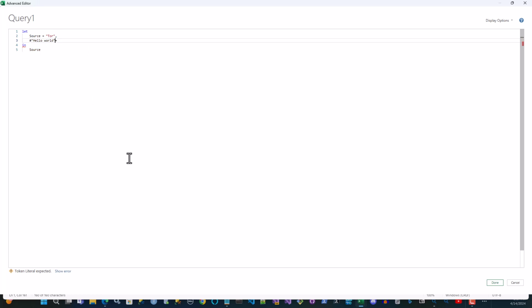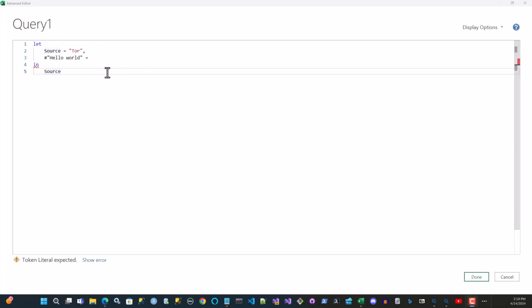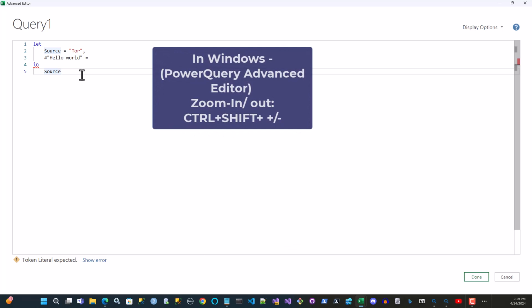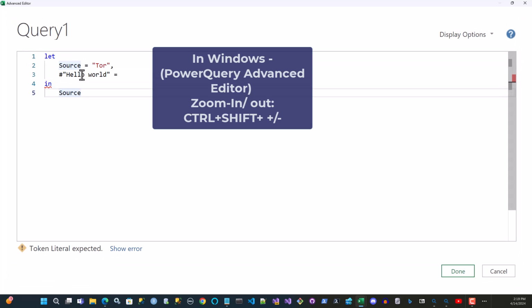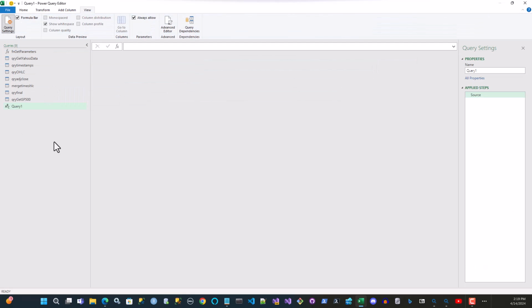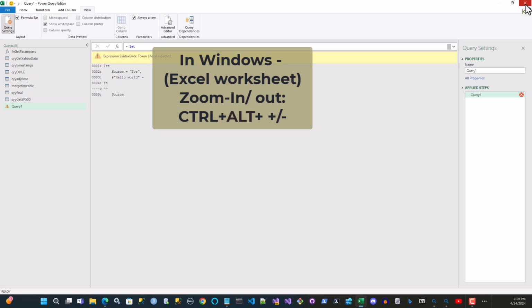Let me see if I can zoom in. If you're in Windows and in the Advanced Editor, if you want to zoom in and out, you can press the Control Shift minus key like this, or Control Shift plus key to zoom in. As you can see, that works fine. In Excel, you can also just press the Control Alt plus and minus key if you want to zoom in on a spreadsheet, on a worksheet, I should say.